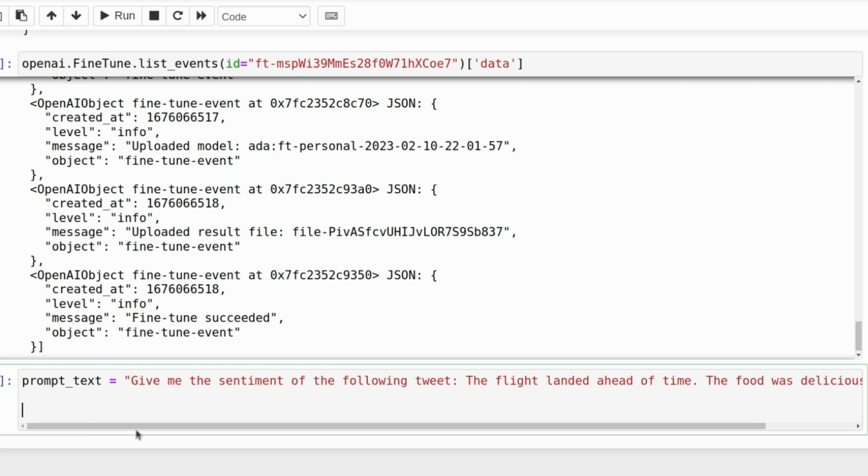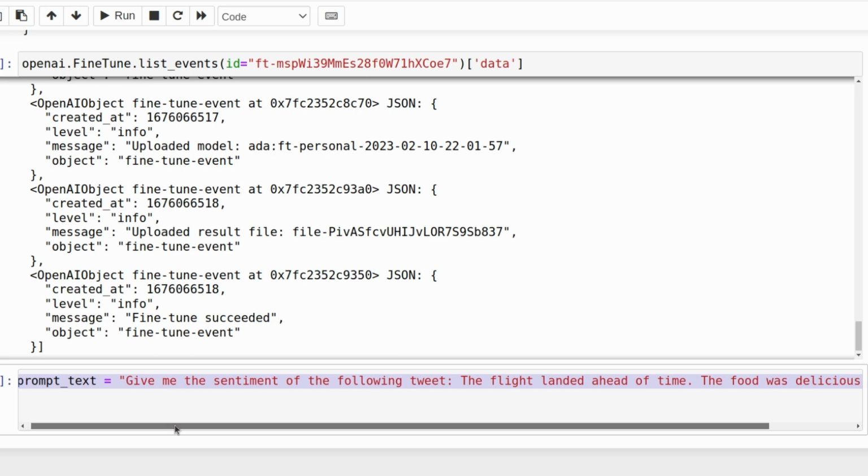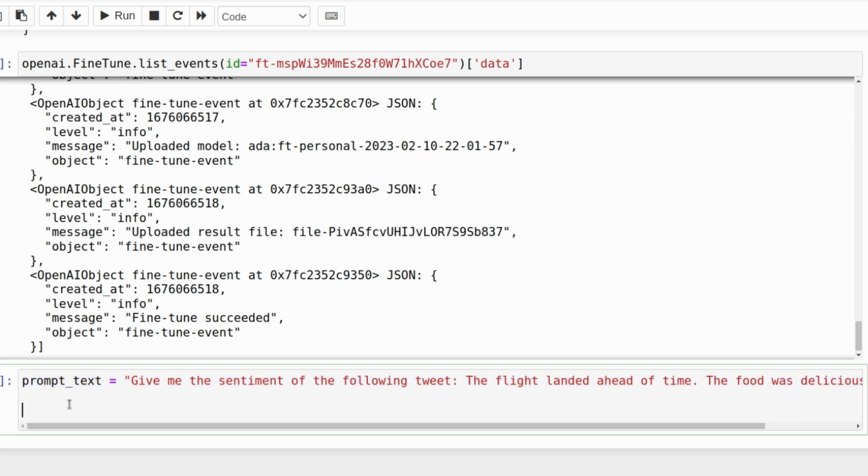We'll see. Give me the sentiment of the following tweet. The flight landed ahead of time. The food was delicious. Okay, so that seems pretty positive to me. We'll just use the completion create, which we've done 100 times now, to analyze this.